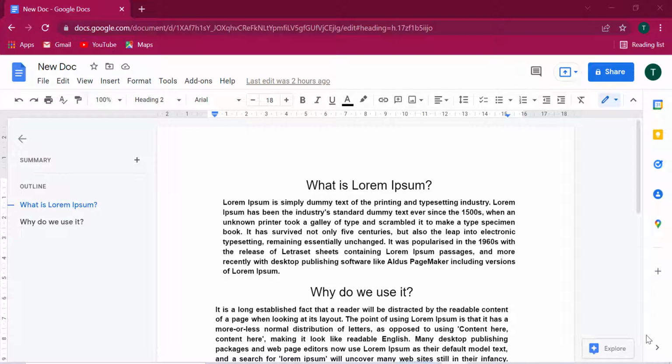Today I'm going to show you how you can check your word count in Google Docs. Unlike Microsoft Word, where you can easily see your word count, it is not like that in Google Docs. So today I'm going to show you how you can check your word count in 2 easy ways.